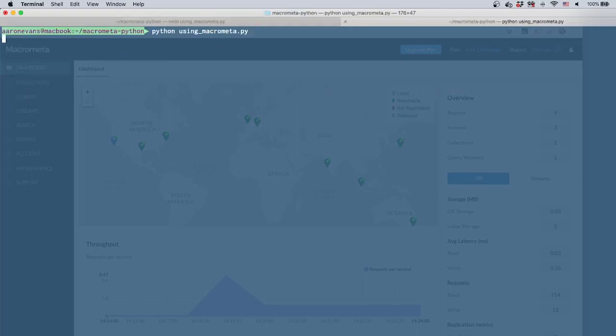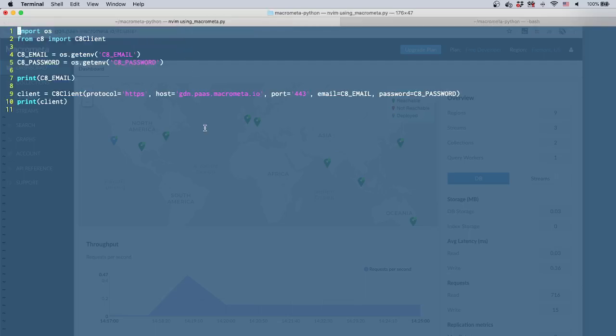I'm always used to remoting in to a server and running commands, so I don't switch between tabs. Okay, so I'm getting my email and I've got a C8 client, right? So the next thing I want to try is I want to get my collection. So I just do client.get collections.